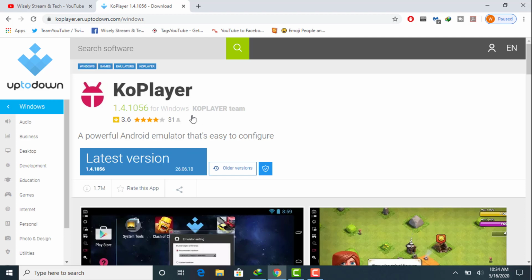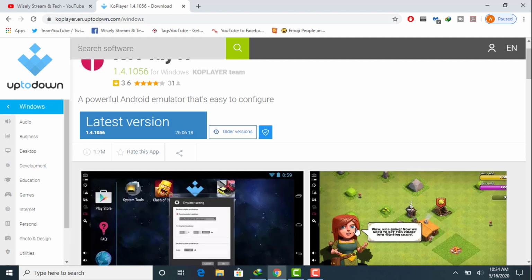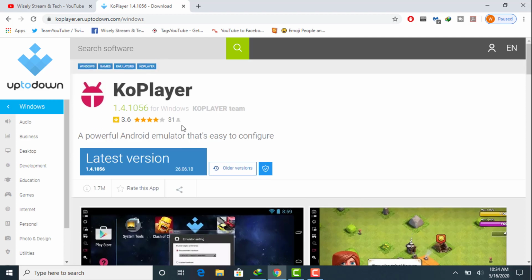So we are going to download and install this KO Player. This is the main interface for this website, KO Player for Windows. This is a really powerful Android emulator that is easy to configure. You can play your favorite Android application or game with this powerful KO Player. Here we can see we have the latest version of KO Player, version 1.4.1056. So you need to click on this blue button icon.